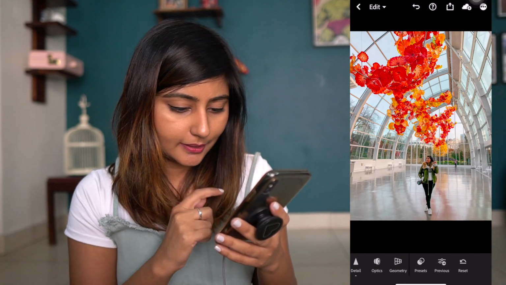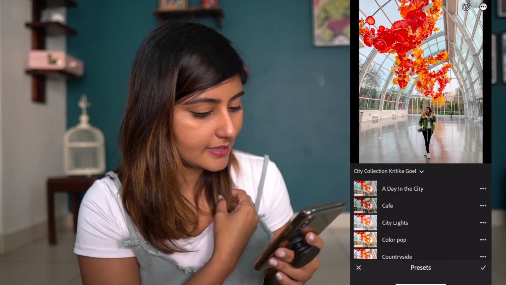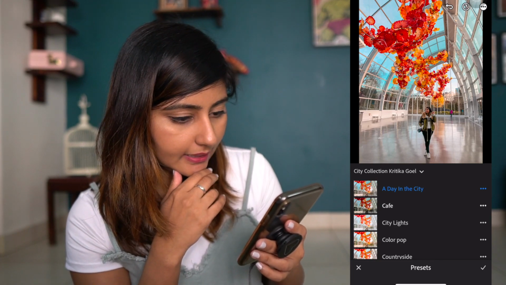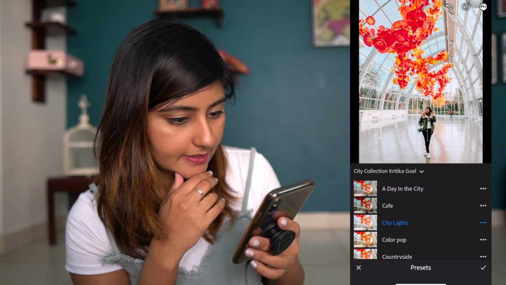Now let me show you the preset I actually use. So ideally I would use presets from my city collection on this, and here's what it looks like. I like this as well. There's a lot more blues and this looks nice too.